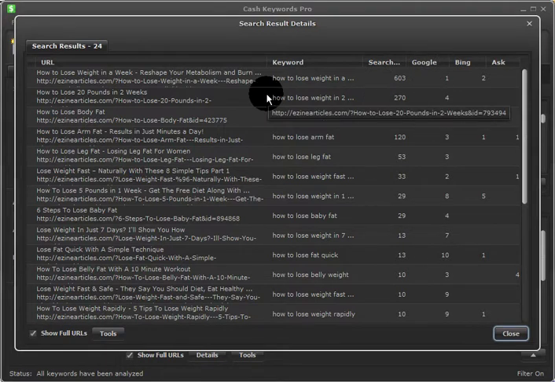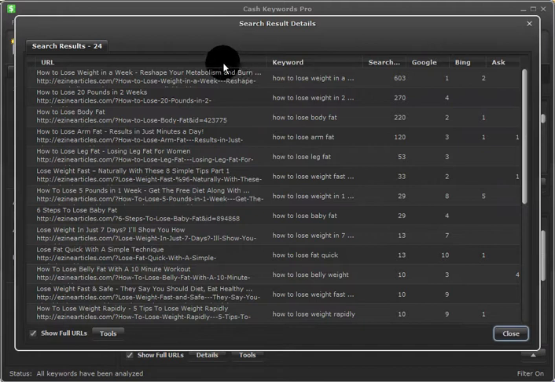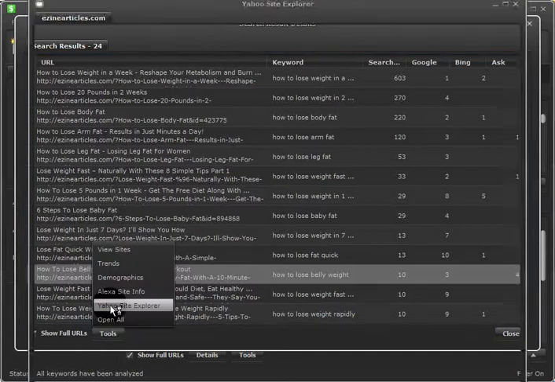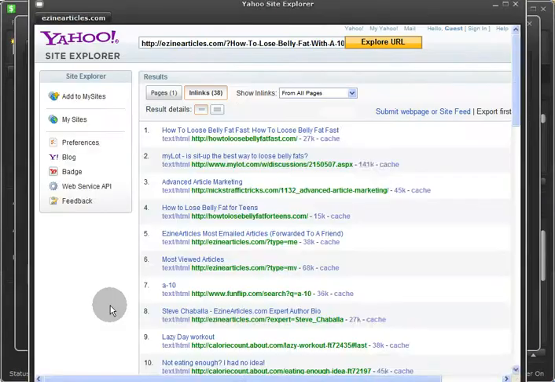So if you look through this list, you might find an article that has a title and file name that doesn't really match up with the keyword phrase here, meaning you might be able to write a better optimized article for that keyword phrase. So before you go too far into this, once you find an article that really doesn't match a keyword phrase, you can go ahead and select it and analyze the backlinks using Yahoo Site Explorer.